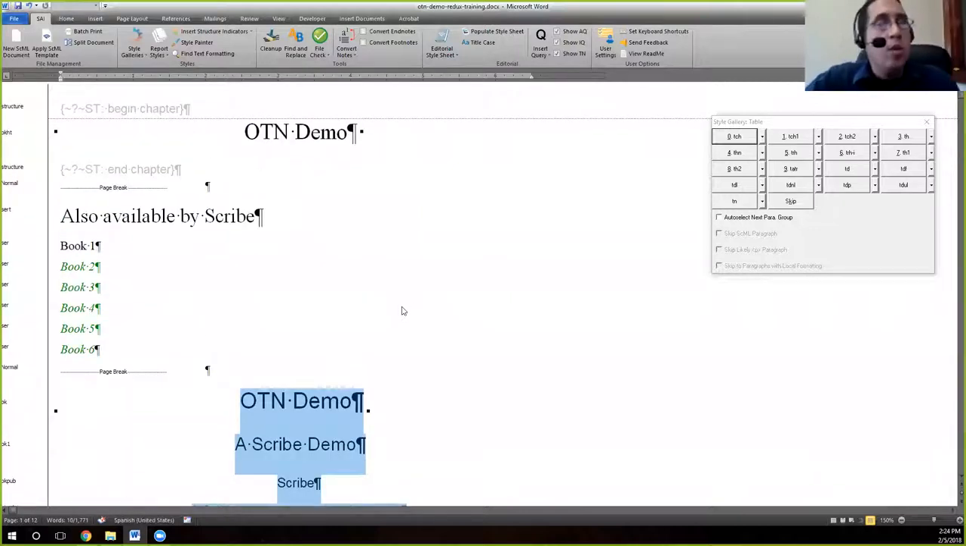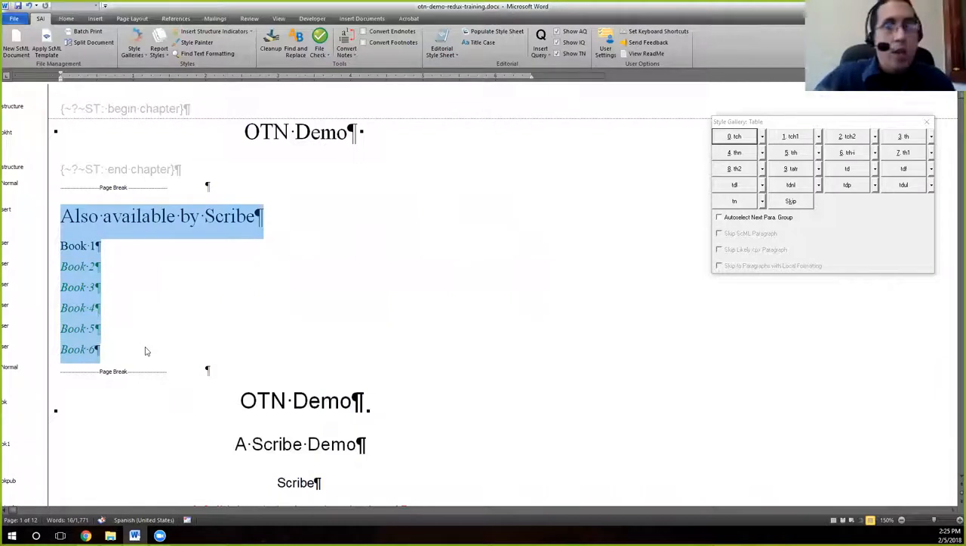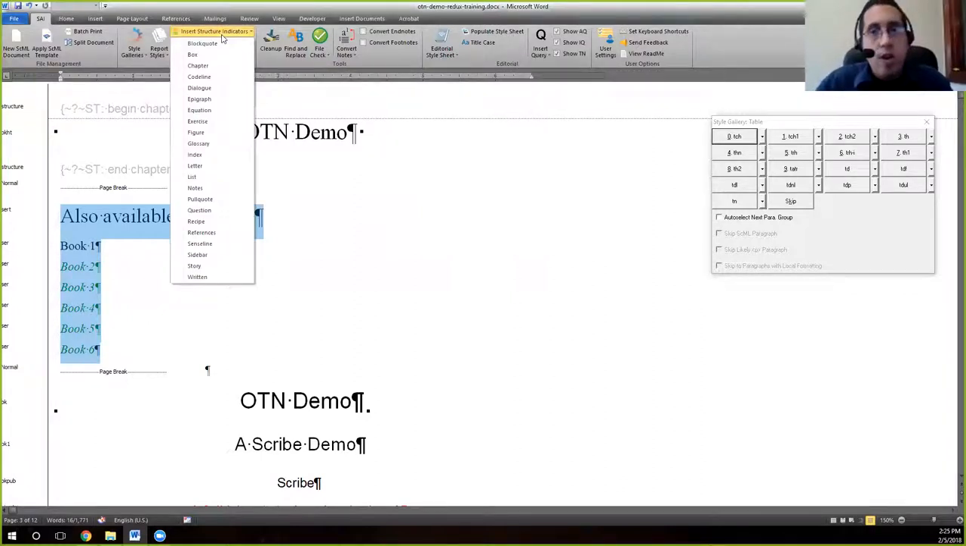The way that you add structure indicators, and this is where we left off in our training from last class, is you highlight the text that needs to be encased in the structure indicator tags. Then you go to Insert structure indicator, and that will bring down a list of all the different structure indicators that are available. We're going to focus primarily on the chapter structure indicator for the purposes of this tutorial, but there are other options for other instances where you would need to indicate to the hub that something is a specific section.